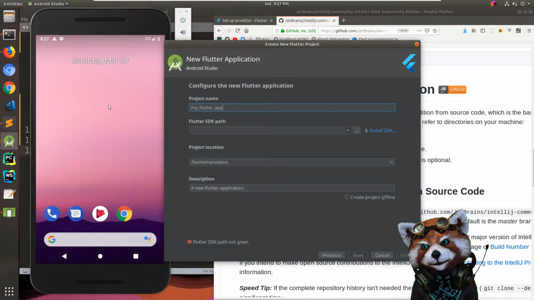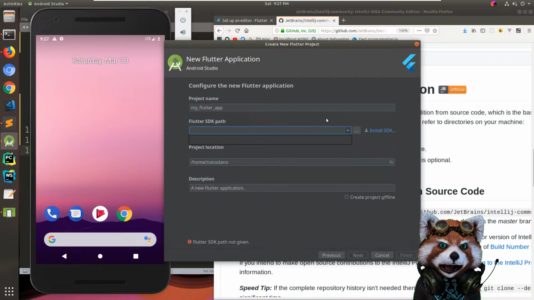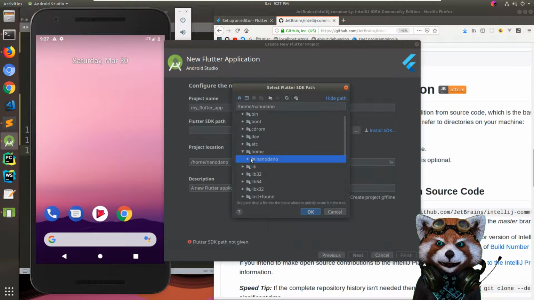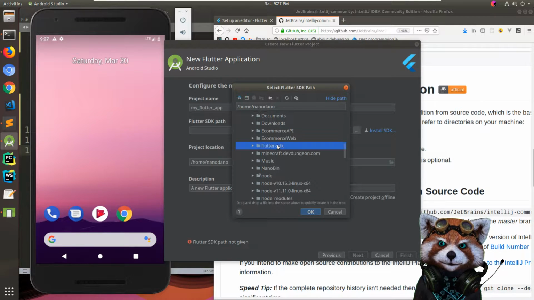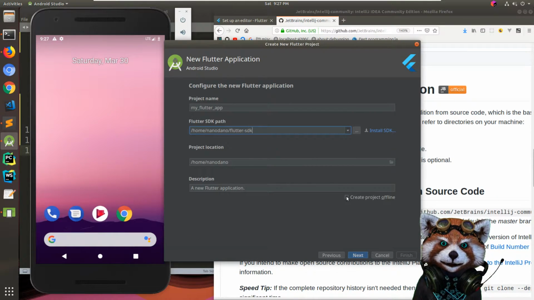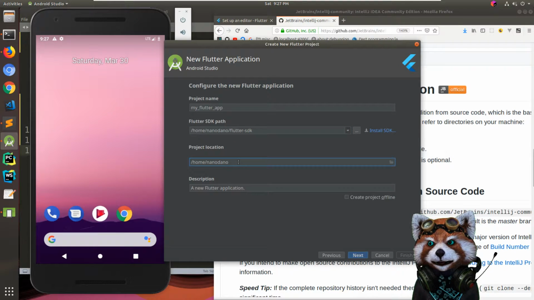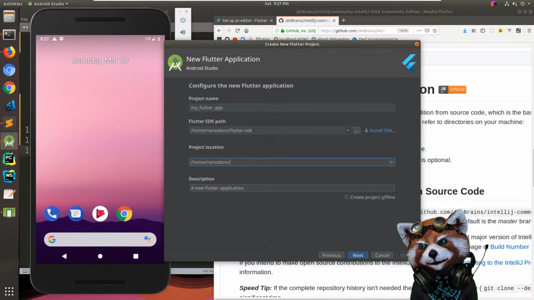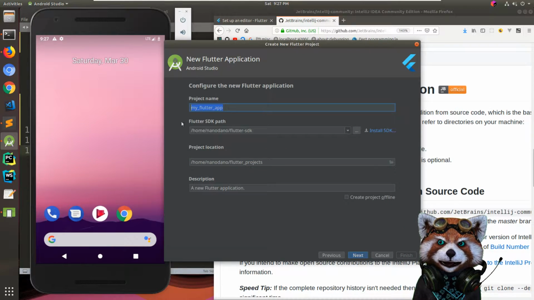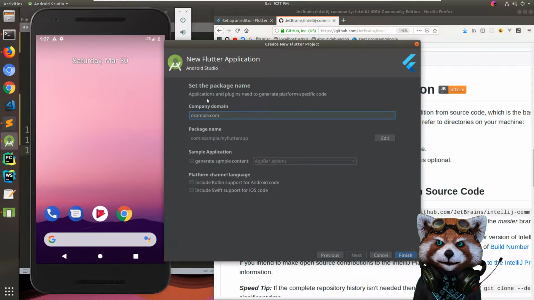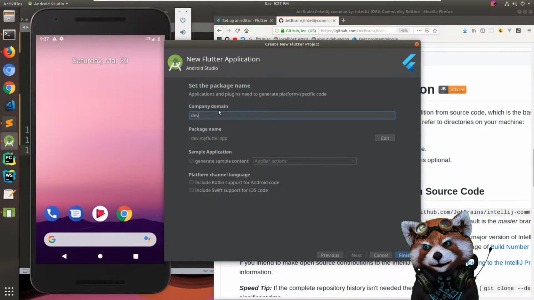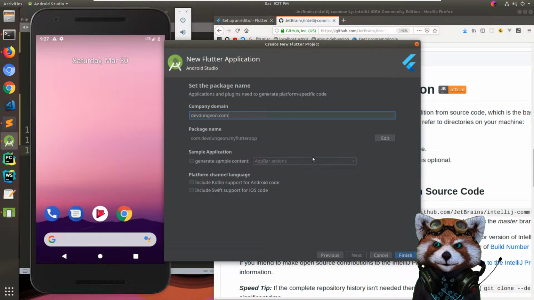We're going to call it my Flutter app. Flutter SDK path. Let's go ahead and tell it. It is in my home directory under Flutter SDK. Okay, project location. I think it's going to create this directory underneath this one, so we'll just go ahead and say that. And nothing special. We'll just say this.